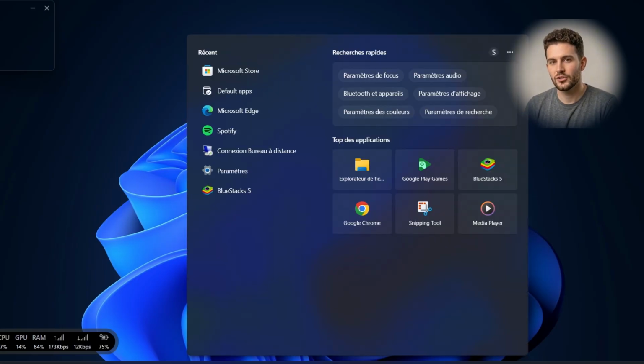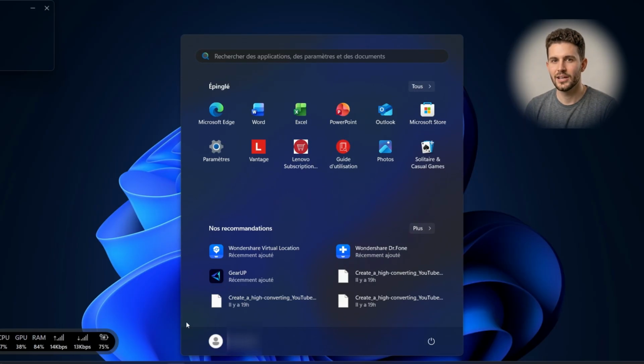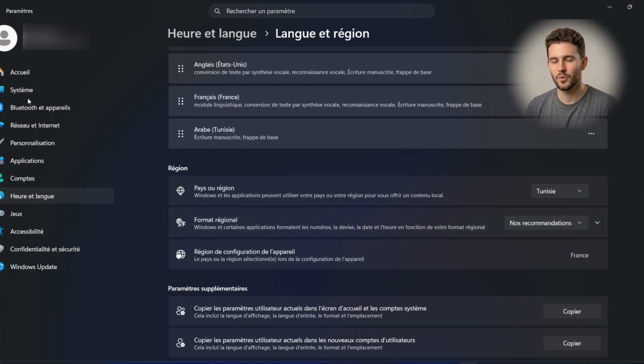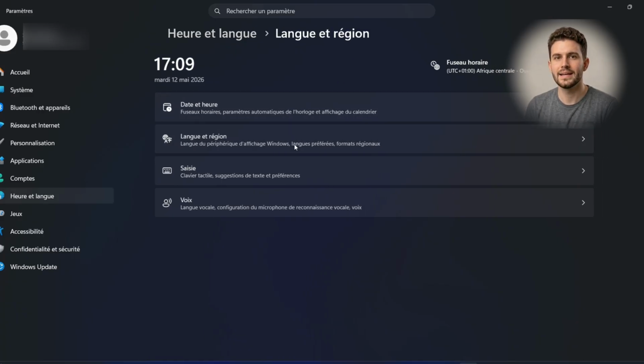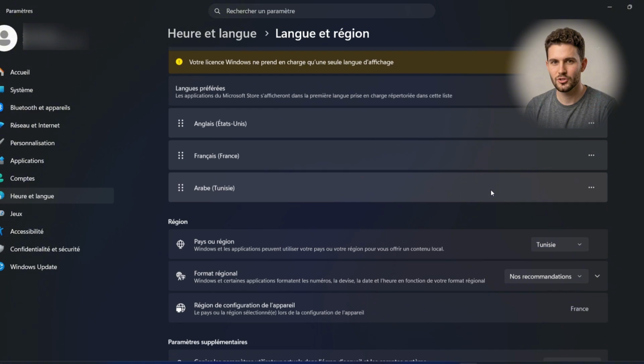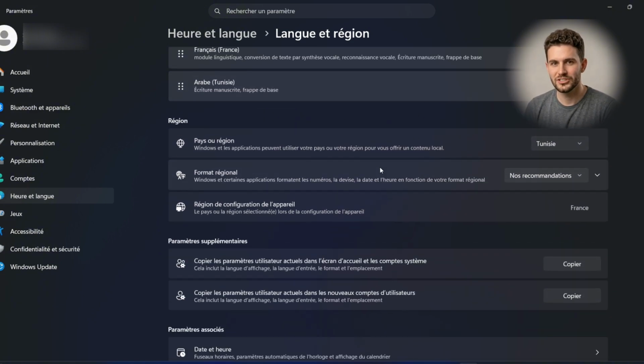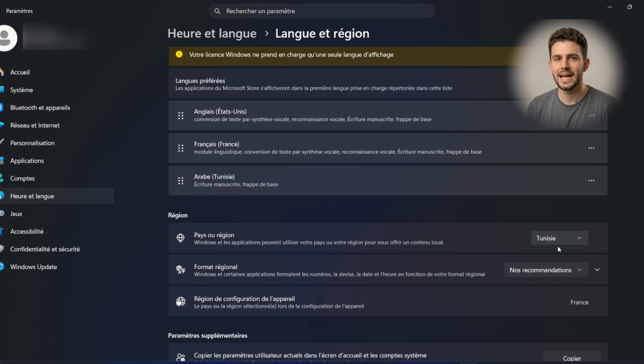Next, open your Windows Start menu, search for Settings, and click to open the app. You can also press the Windows key plus I on your keyboard for instant access. Once your settings window is open, look at the left sidebar and click on Time and Language. From the main panel on the right, select Language and Region. If you are using Windows 10, this option will simply be labeled Region in the left-hand menu.